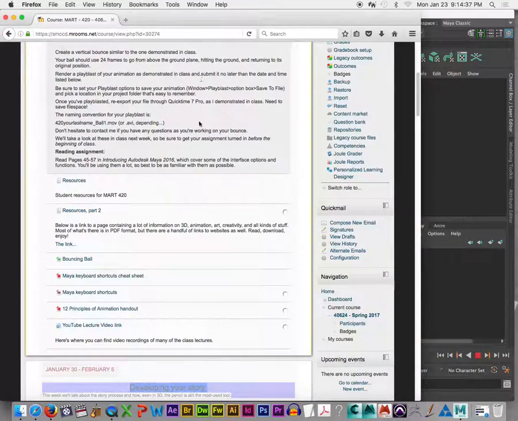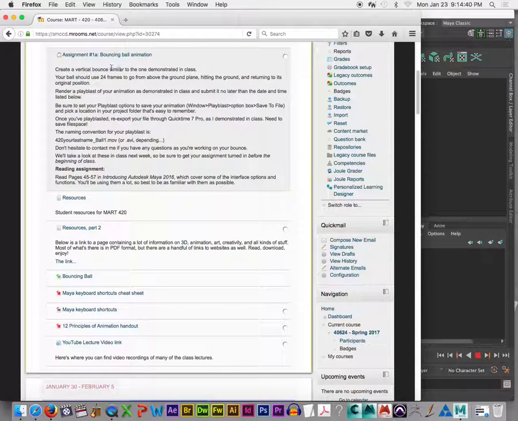Because here we go. Here's this week's assignment. Create a vertical bounce similar to the one demonstrated in class, like the one you just made. Your ball should use 24 frames to go from above the ground plane, hitting the ground, returning to its original position. Render a playblast. What's a playblast? We'll talk about those next week. Don't worry about that. In fact, I'm going to change the due date. The due date on this is wrong. By the way, I didn't switch it before class. I'll show you how to do playblast next week. Don't worry about that. Just go ahead and build your ball if you haven't done it. If you don't already have it, go ahead and build it this week.